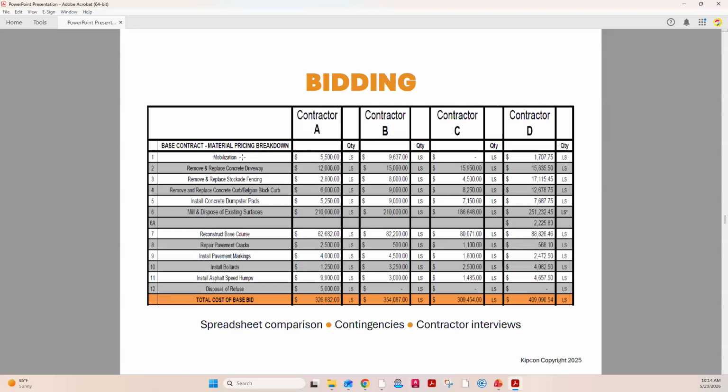For example, here we have mobilization as item 1, and you could see the difference in costs. Contractor A is 5,000, B is 9,000. Contractor C didn't provide a price, and contractor D has 1,700. And this is very typical. Not for mobilization per se, but just the difference in cost between contractors. It's based on a number of factors. Your engineer has no control over how the bids are returned. And I often get questions on why are the prices so different?